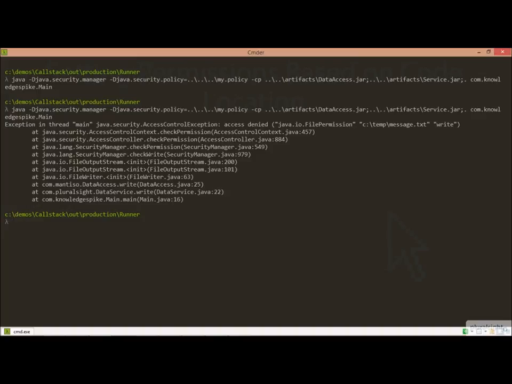So now that we've seen how to grant permissions based on code location, we can now take a look at how to grant permissions based on signing, so who actually created this code. And that's what we'll see in the next module.